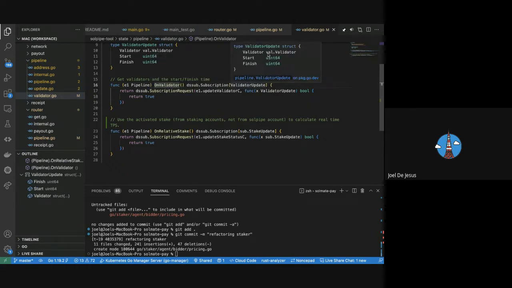Oh, you get a validator object. So if you have a pipeline object in your code and you need to find out the TPS and which validators are involved, you just listen for validators that are created. So, it's basically the pattern I've got. It's like on validator, on something, you get the update.